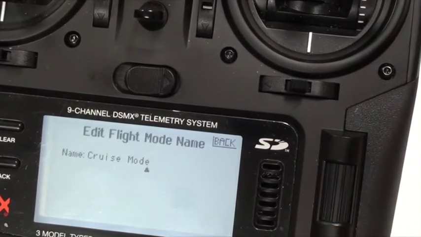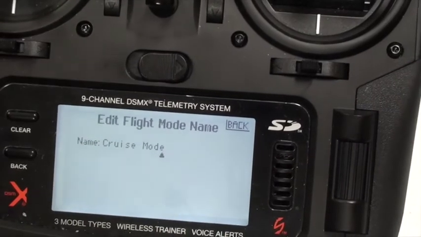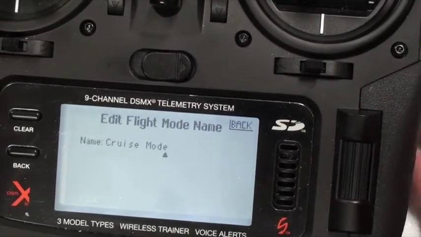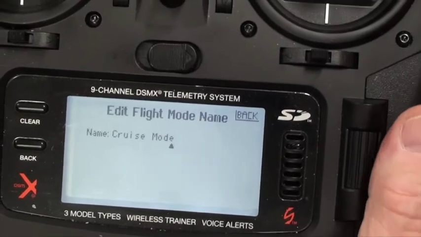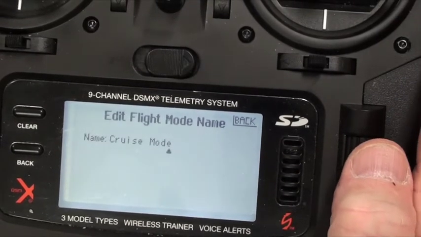By the way, if this is your first one you're doing, you'll get used to it. After 25 of them, I sort of breeze through them. So we got cruise mode.